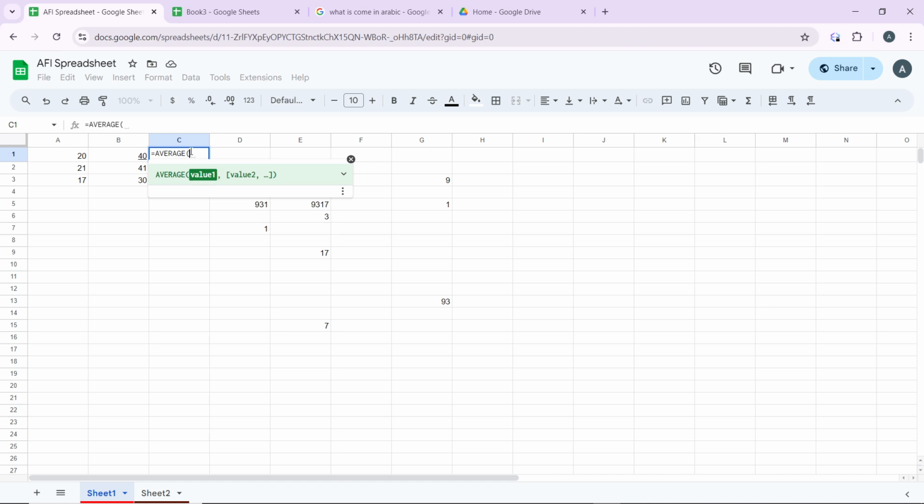Once you open your parentheses, you either click and drag to select the range of cells you want to average, or alternatively you can manually type the range after. So here's the range. My range would be A and B. So I'm just going to do A1, a colon, and B1 and close my parentheses.